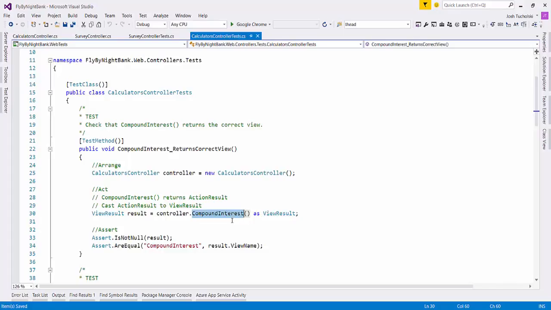And we're going to expect that the return type is a view result. Normally the MVC framework does that for us, but we have to check ourselves. And so we're going to try and cast it using the as keyword. The way this works is if it can be cast, it will be, and it will be saved inside of result. If it cannot, then result will be null.